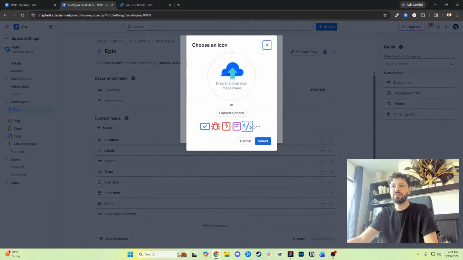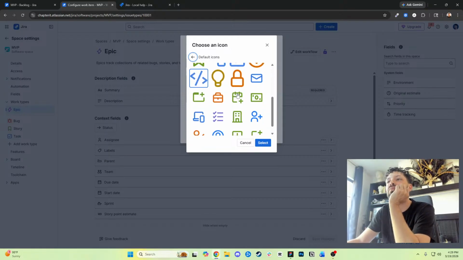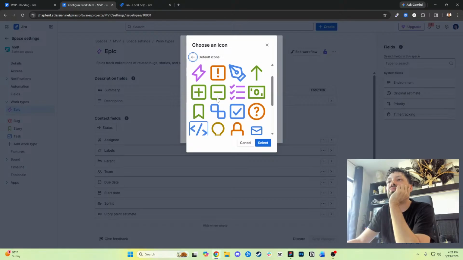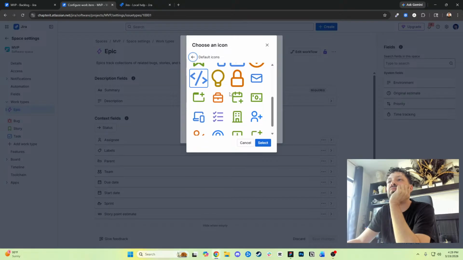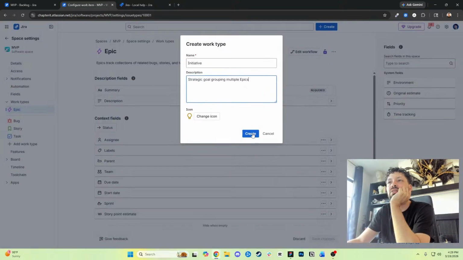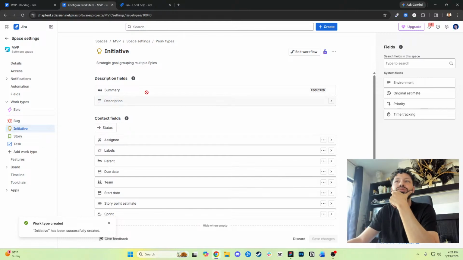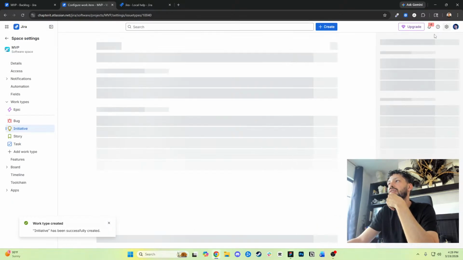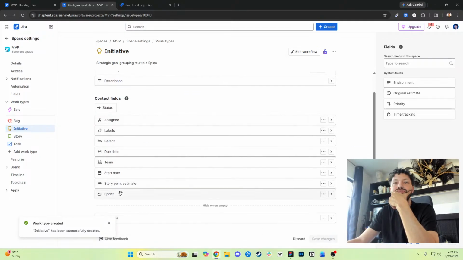Okay, and initiative. Are there any other cool icons? Light bulb, light bulb. Okay, thank you, thank you. Okay, cool. Do I edit workflow? Yeah, no, that's fine. So can I, okay. Thank you. I found it, I got the initiative.